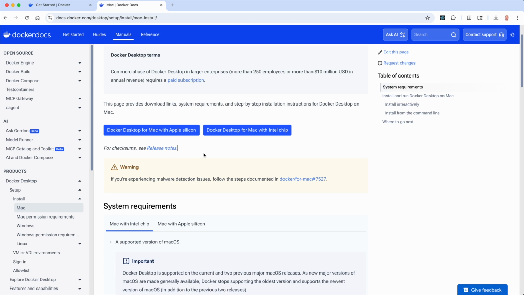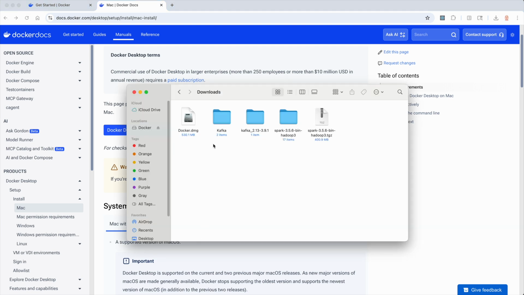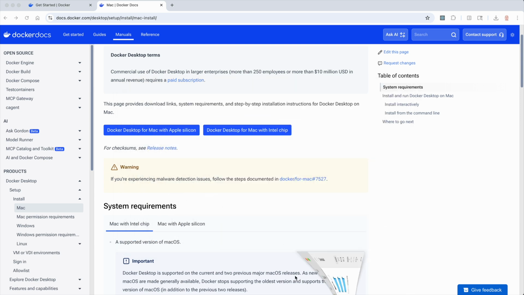I have already downloaded that. Let's go to the folder. After downloading, we need to install it. Again, I have already installed it in my case. After installing, we can go ahead and pull our first images and create our first containers. So let's do exactly that.